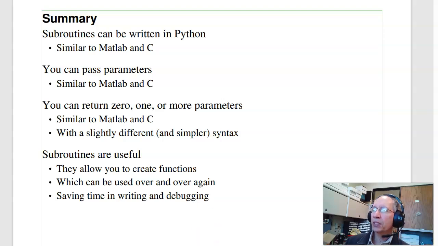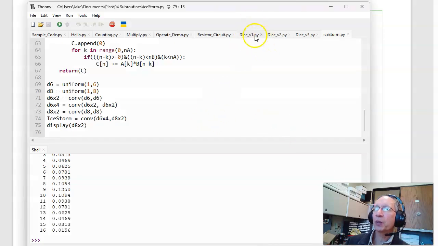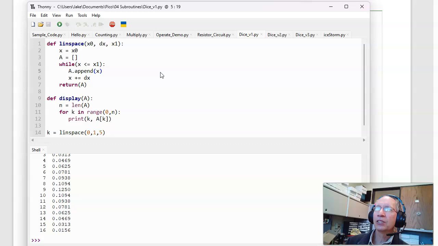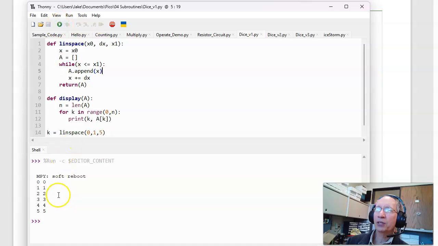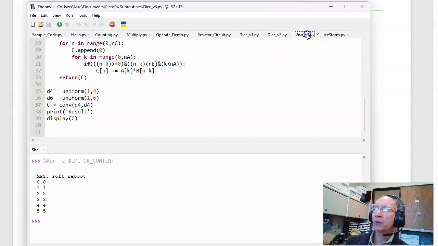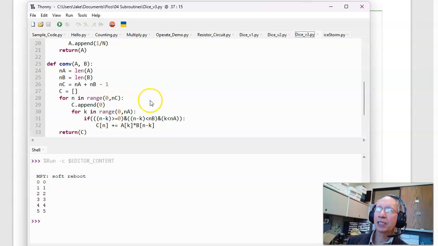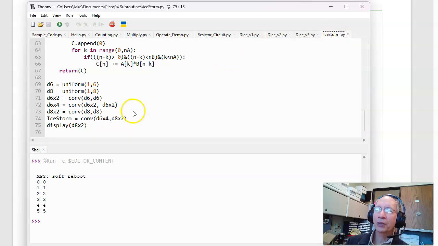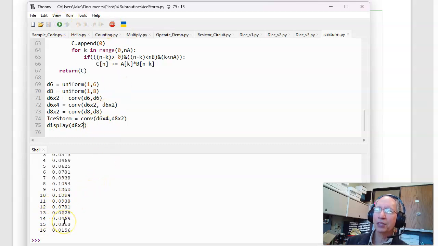But one thing to note is when you do write subroutines, do kind of like what we did in this lecture, test your code as you write it. So here, like for the ice storm spell, I didn't write it all at once. I had a couple functions. Let's have a linspace and display, write those routines, test them, make sure they work. Once that works, let's come up with a function uniform. Generate a uniform like a 6-sided die, numbers between 1 and 6. Once that works, let's add a convolution routine and test it. Once that works, I can start doing some fun things like the probability of doing X damage in an ice storm spell.